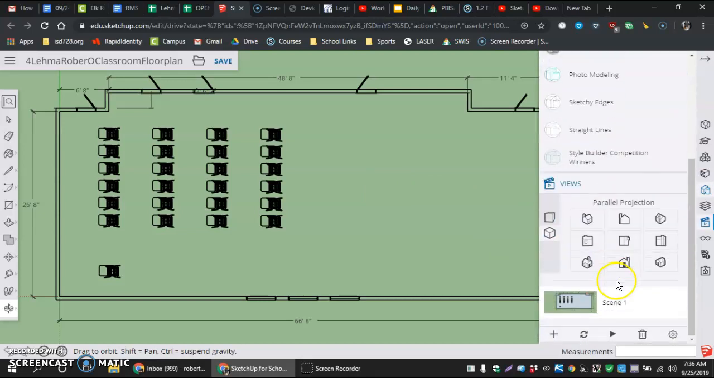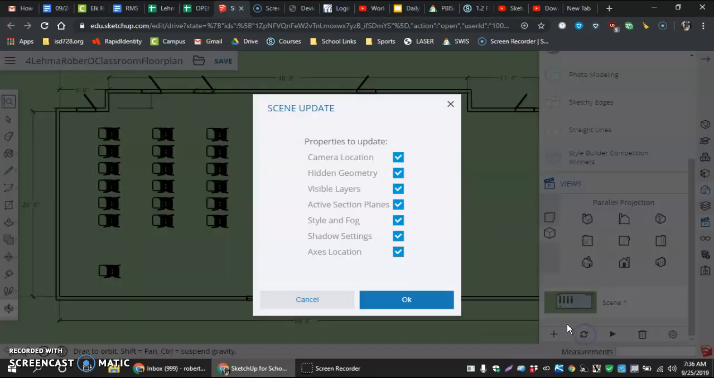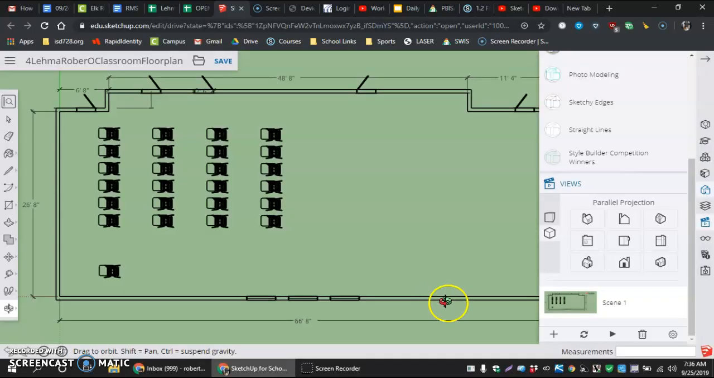It might take a little bit of time on your device. The next thing I'm going to do is go down here to Update Scene and refresh that. Hit OK. Now, whenever I click on that, it should go to wireframe.